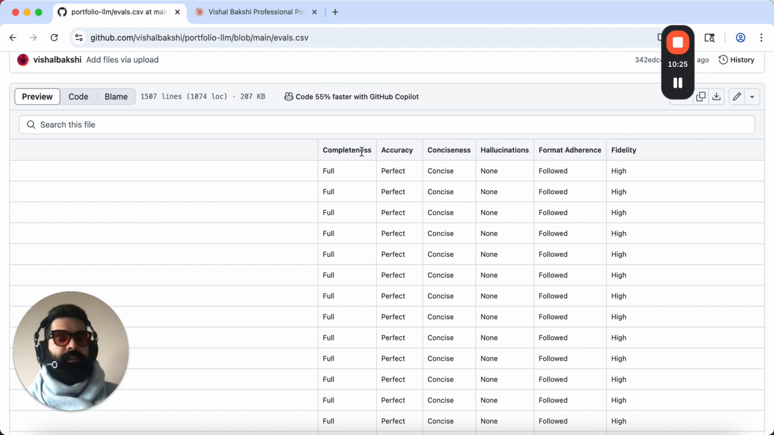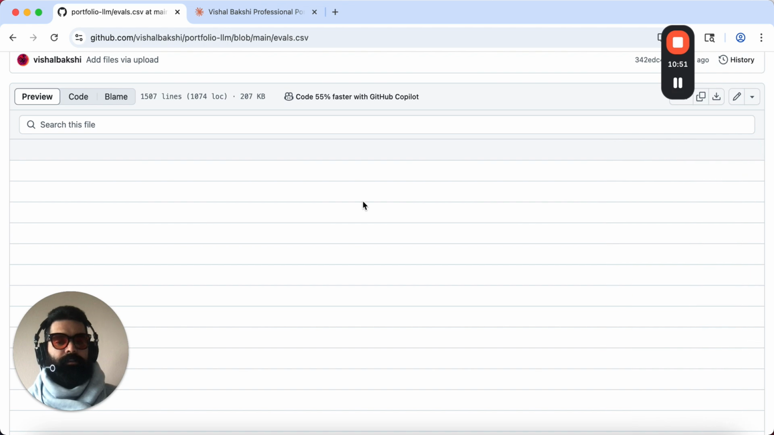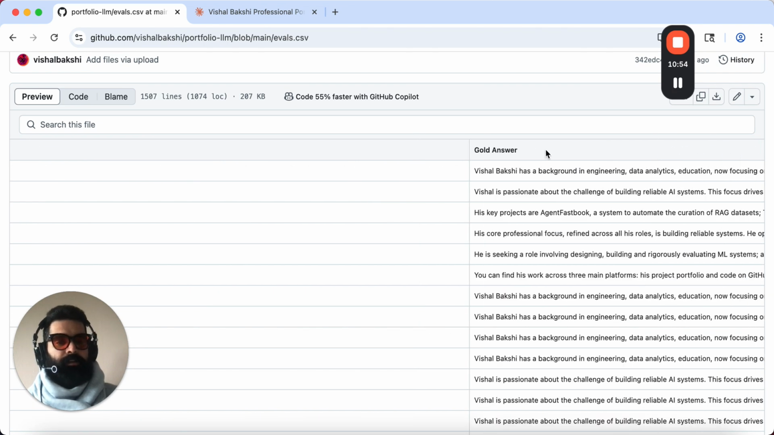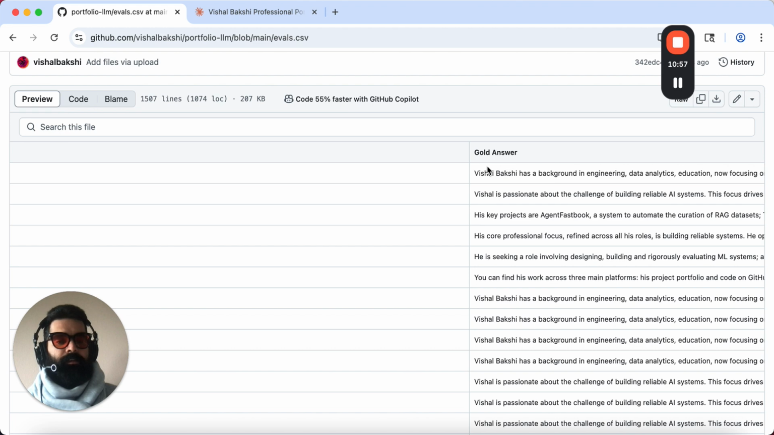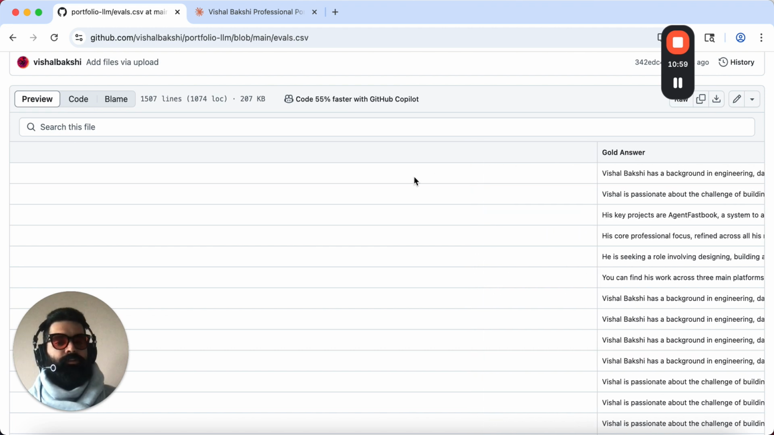And then for each of these, there's different layers. So completeness is full or partial or none. Accuracy is perfect or near perfect. Conciseness is concise or verbose. Hallucinations, none, some, many. Format adherence is followed or ignored, and so on. And so I documented Claude's responses. So here's my CSV. So if we go back here, here's the gold answer that I manually, with Gemini, created.